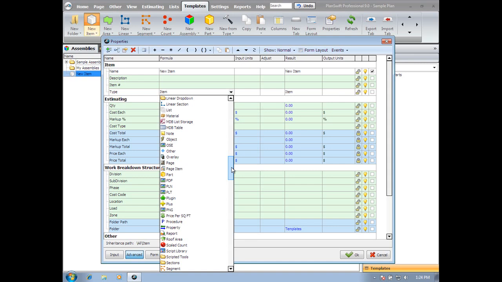But the primary types that the end user is going to be concerned with are going to be the type of material, labor, equipment, subcontract, and other. Those are the 5 cost groups that are typically used, and those are the 5 cost groups that the reports that are within PlanSwift are running on.